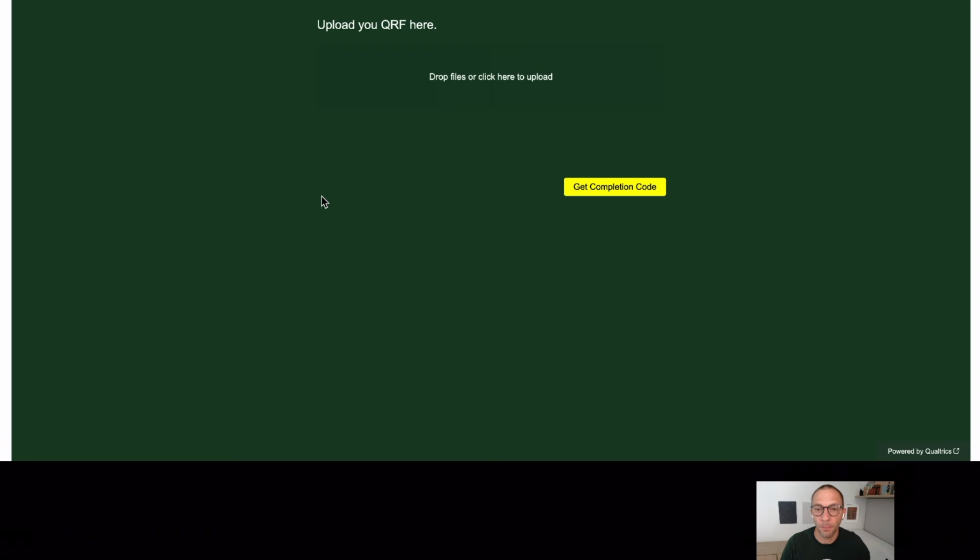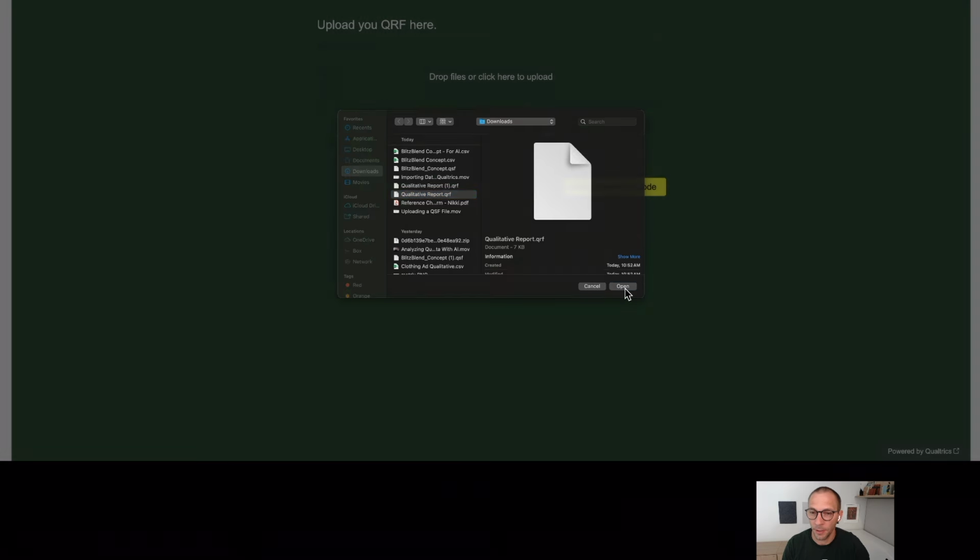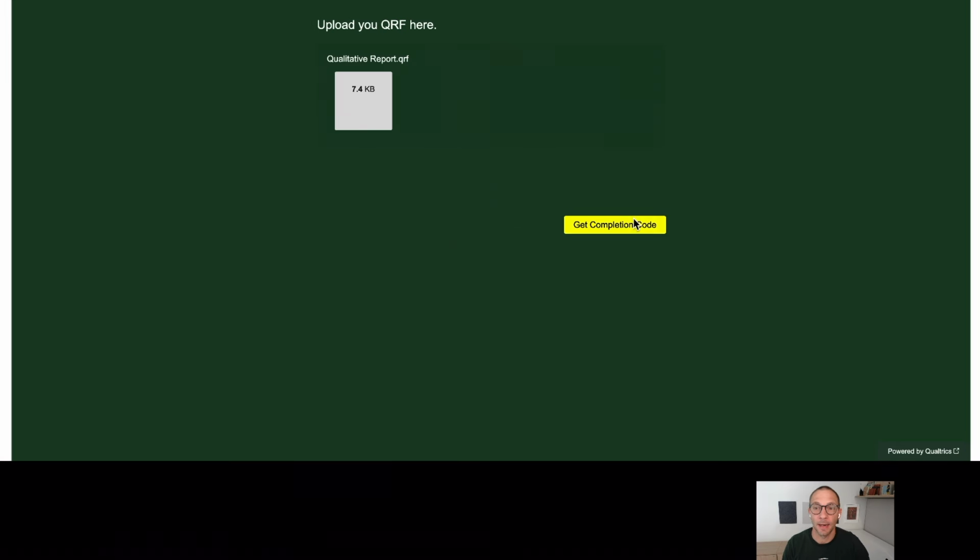And then when you upload the QRF to the assignment, you just click Add Drop Files. Here we are in the Downloads. I'm going to select the Qualitative QRF report, open, and then I'll click Get Completion Code for the completion code. And that should upload this assignment for you.